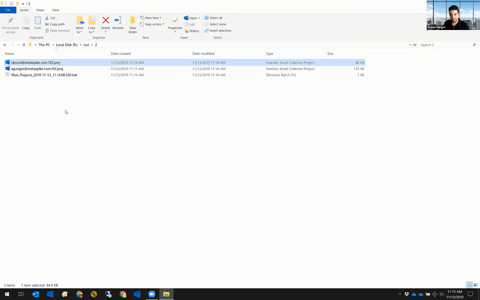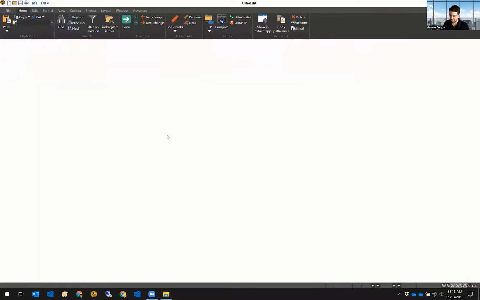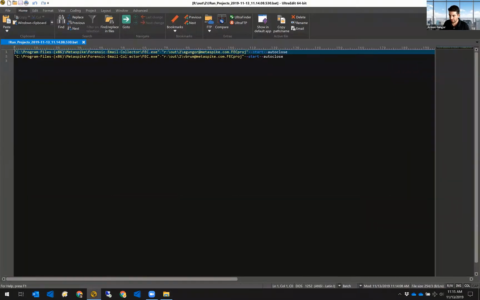Now with the latest version of FEC, FEC also creates a batch file. Before we were letting users do that themselves, but I figured, why not create the batch file to make things a little bit easier. So if you open this up, you'll see that it's really very simple. It creates a batch file that points to the FEC executable. And as the first parameter, it puts the path to the FEC project that we created.